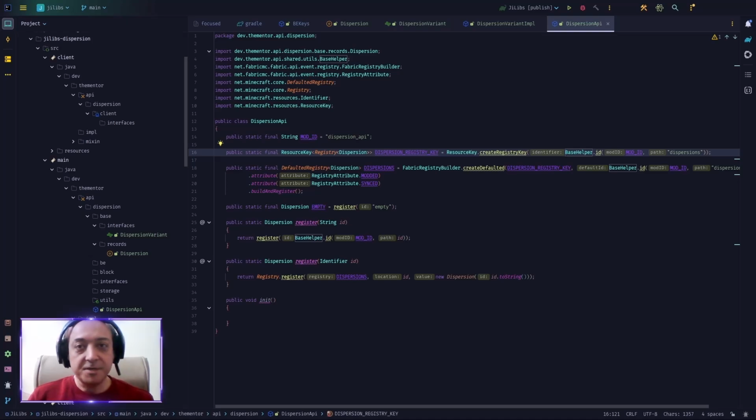We have our dispersion variant. However, we are not handling any attributes related to this variant. If you ever looked into Fabric API and, for example, the Fluid API, you will see that we have some attributes related to this fluid type and fluid variant that the API handles, like when they should play a filling sound or emptying sound and things like that. In this video, we will handle them.